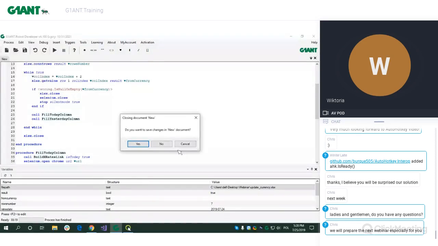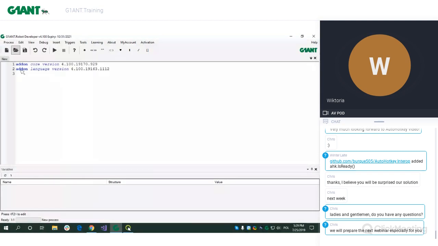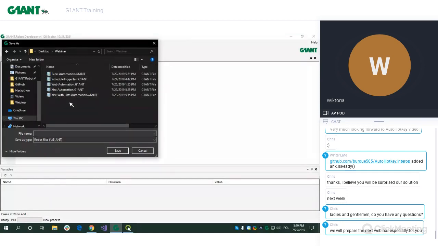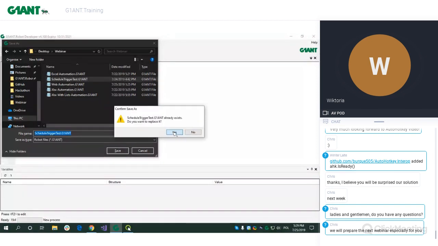Let's close this script. Open new. And now triggers. So let's do a quick automation. You open a dialog. It works, for example, and I save it. I'm going to save it under my webinar folder, and I'm going to call it schedule trigger. Oh, schedule trigger test, yeah. I will call it just like this, yes.